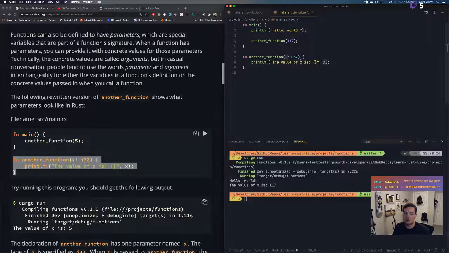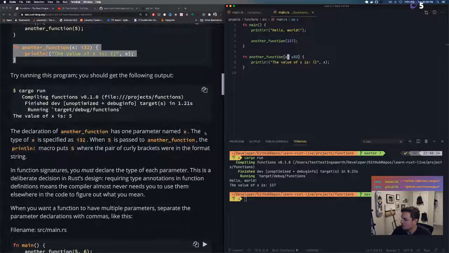If you've used TypeScript, you may be saying, wow, this looks very familiar. Besides the u32 portion of it, this looks familiar. But if you haven't, that's okay. All we're dealing with here is the argument. Without the type, it would look like this, right? This is just adding the type signature, the colon and the type. So not much different than what you've done passing arguments to functions already, okay? When 5 is passed to another function, the print macro puts 5 in place of the curly braces. We've been doing this over and over, nothing new here.